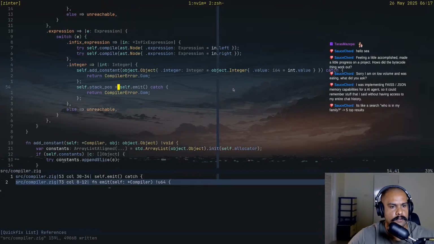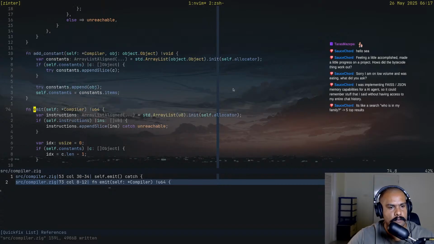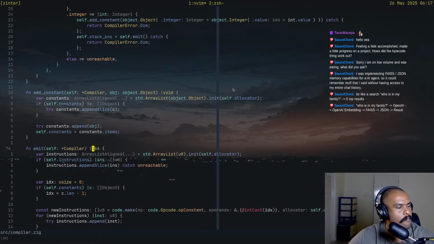Found U64. Emit. Yeah, so make it an int. Although it'll never be negative.